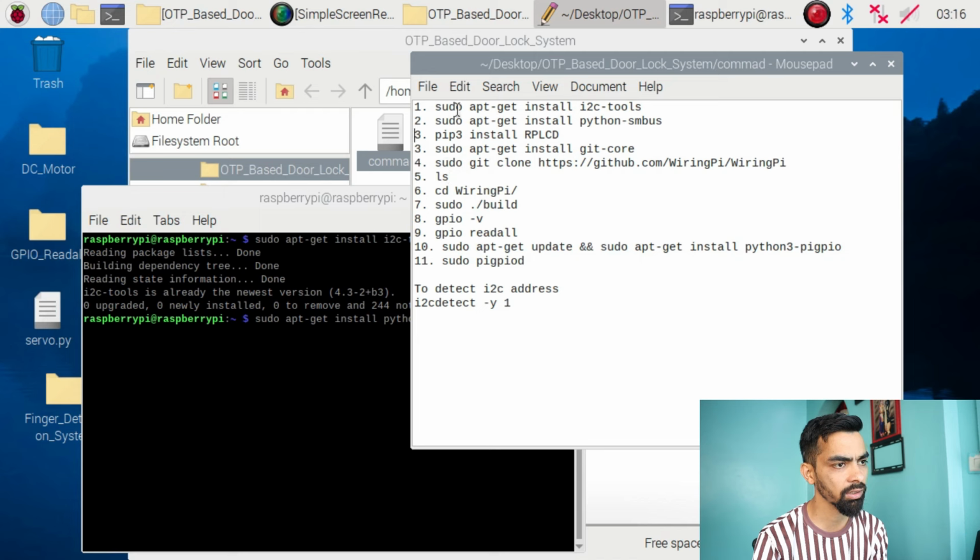First command, second, third, fourth, this fifth one, this sixth one, then 7, then 8, then 9, then 10, 11 and 12. So all these commands you have to install one by one on your Raspberry Pi.